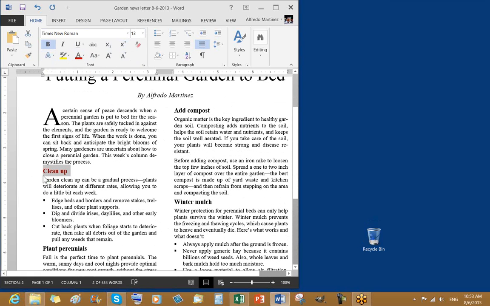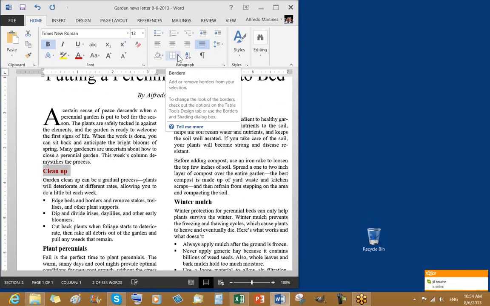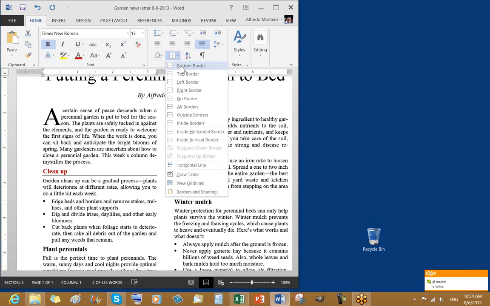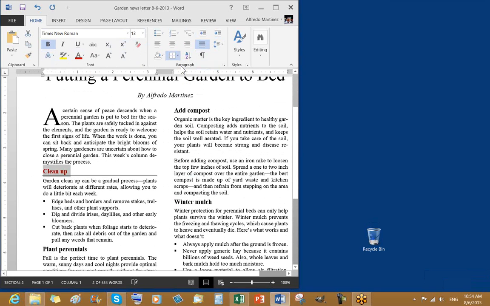Let's say that we want to apply an underline going across from right below the cleanup and going just into that column. The borders are right here. We have the borders on the paragraph. There are the borders. We click, and we're just going to apply the bottom border.